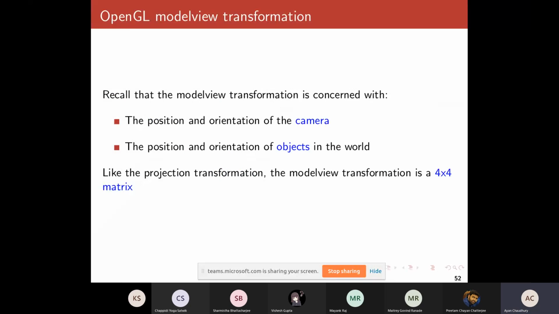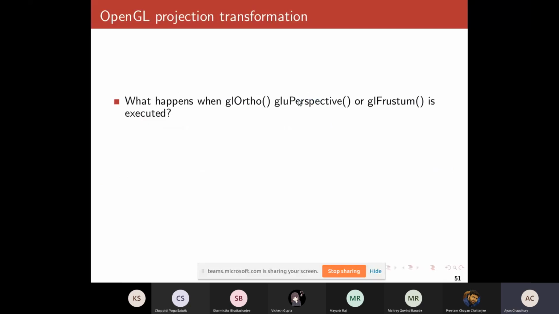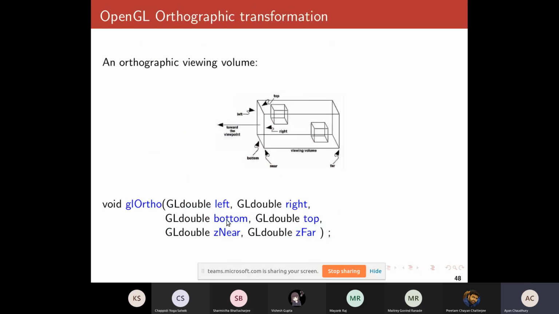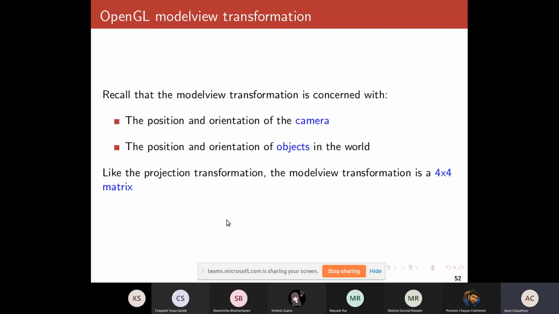Okay, so recall the model view transformation. Somewhere here I mentioned that there is a projection transformation and a model view transformation. The projection transformations are perspective and orthographic. Now the model view transformation: model view means the position of the camera and the position of the object in the world. So in the model view transformation, I repeat, the position of the camera and the position of the object, and it generates a 4x4 matrix.